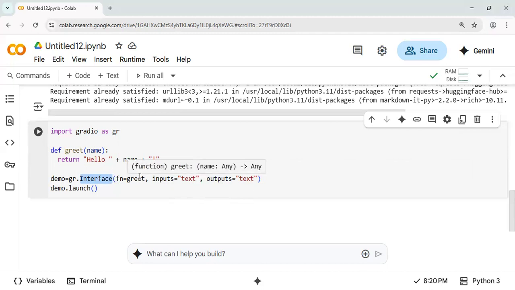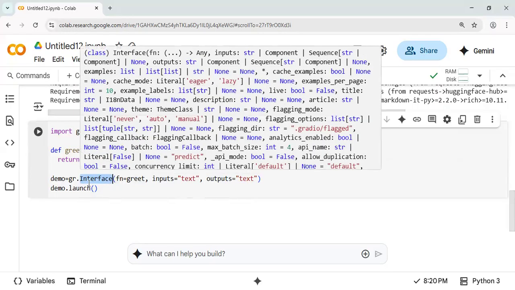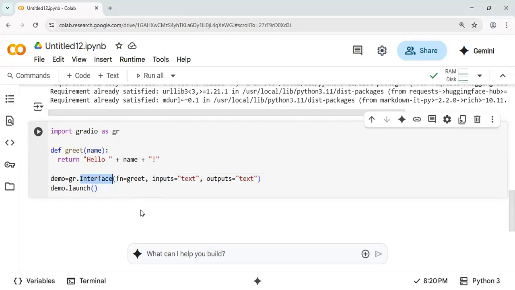And finally, we have demo.launch. This line helps to start a local web server, which is through a gradio.live URL in Colab. So what we have done is we have created a text box where the user types their name and just clicks a submit button, and a place to display the output greeting will appear.